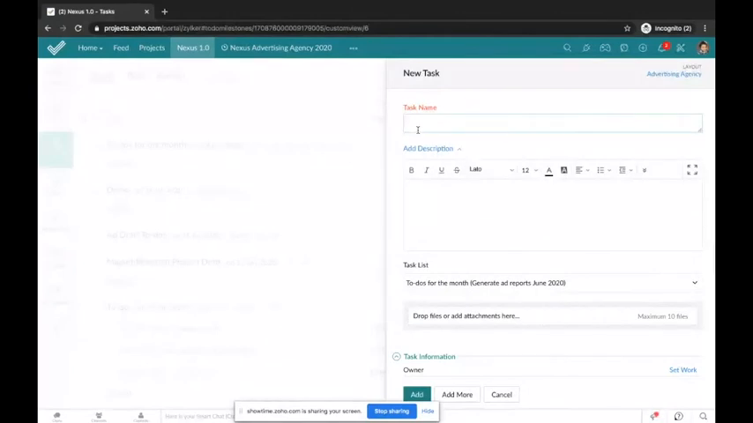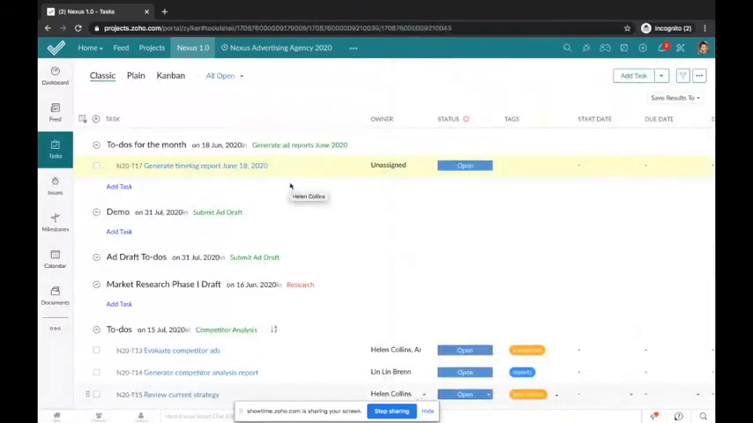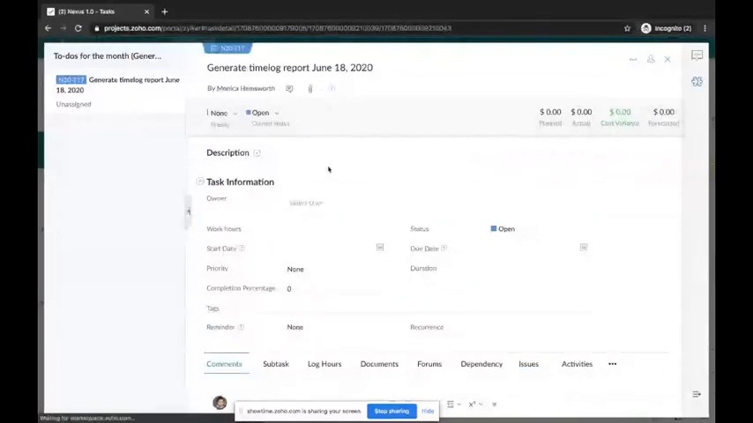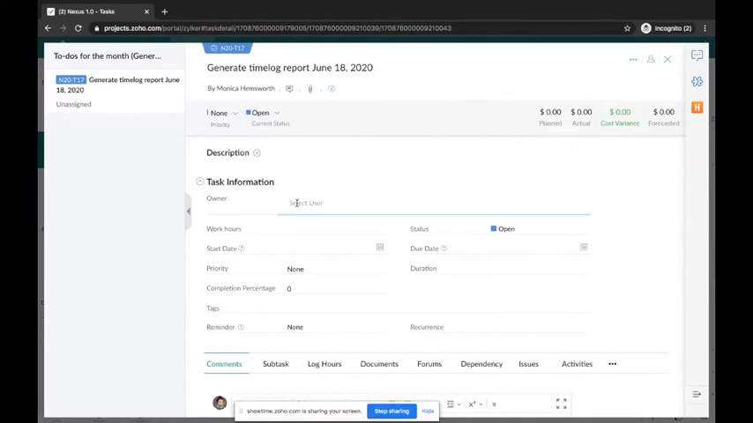For example, say I'm just creating a task like generate time log report, right? June 18, 2020. So this is my task, and I just add this to this project Nexus 1.0. It's there, right? Once a task is created, it is going to open the details for you, where you can assign it to a specific user or fill in the work hours or the start and end date, right? So these are the attributes of a task. All you need is just the task's name, and then you can figure out what can be done, right?